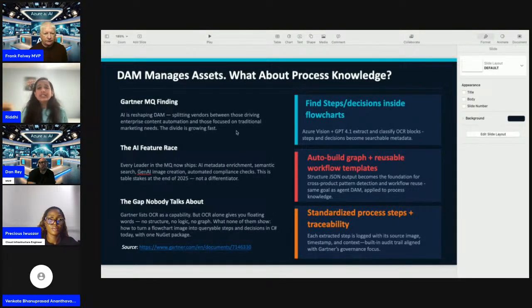So DAM manages assets, but what about the process knowledge? Now, this is a quote by Gartner in their late 2025 December report, that AI is shaping DAM, splitting vendors between those who drive the automation of content and those who are doing traditional marketing needs. AI feature race. AI is everywhere, and that's not a differentiator anymore.